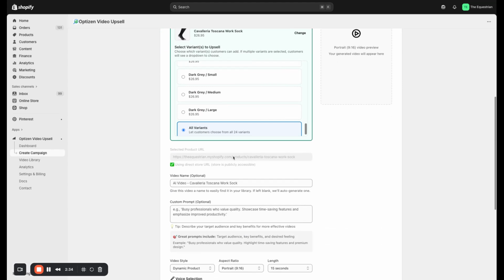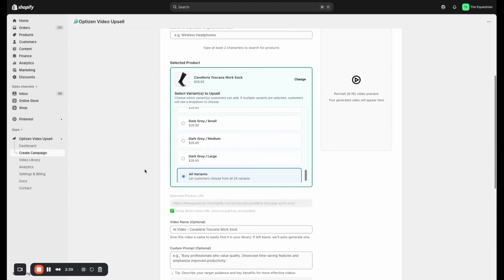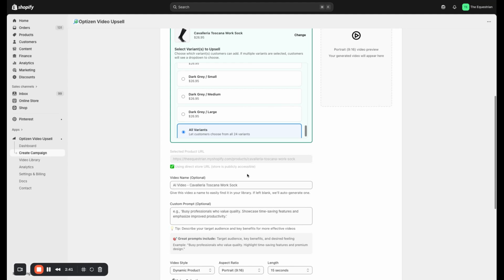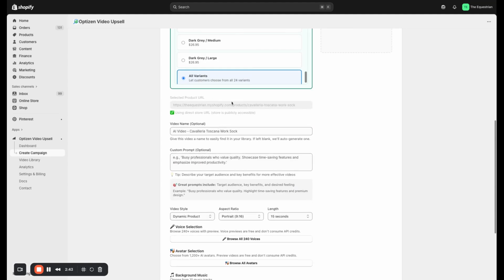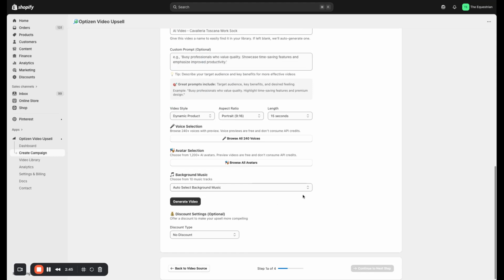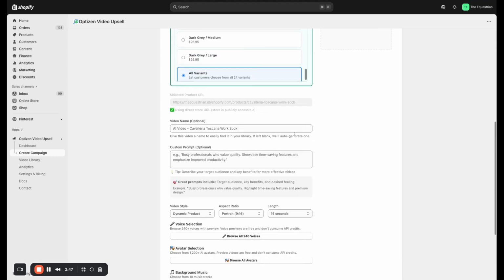So we've got our options here. You can see it pulls the product URL. So the way this works now, you can allow all the defaults to remain the same. You can click generate video and it'll use the defaults. Or obviously what we recommend is you provide some customization to the actual video setup. So give it a name. You can leave that optional, or you can add in the name just so you know what the video is about. Now you've got a custom prompt, which is optional.